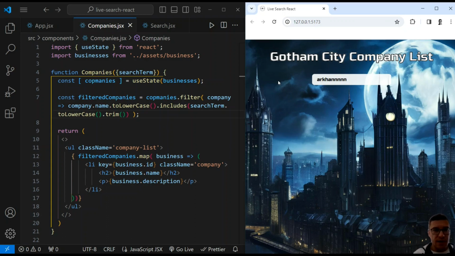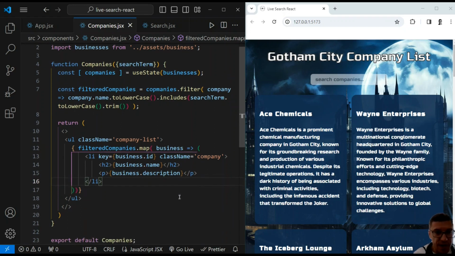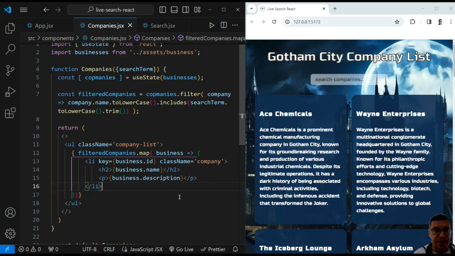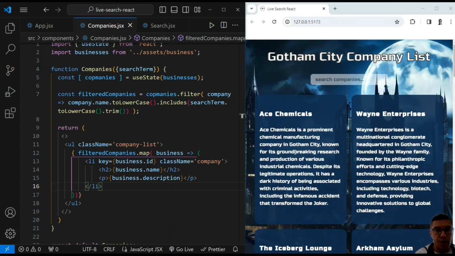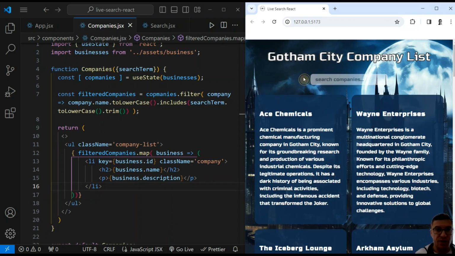Okay, now as we did in our Vanilla JS, I just need to display here the message when we don't have the company we are looking for. And also I hope that you remember from our React fundamentals series, how do we do that? We do that with conditional rendering. So we will render either our list of companies, or if we don't have any, we will render this paragraph saying that we don't have any companies we are looking for.